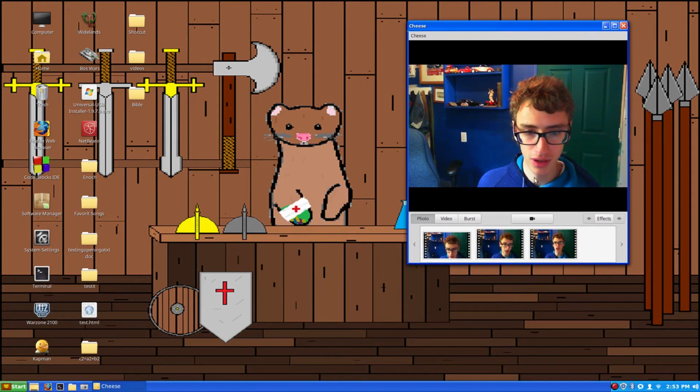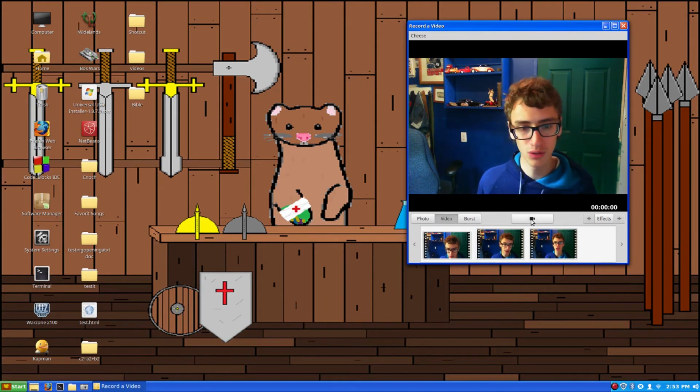So there's my grubby little face. You can take photos or videos with it. Just gotta click on this. The only thing is that it gets no volume. So this is why you need Audacity. You take this recording from here and the Audacity audio recording, and then you're good to go.